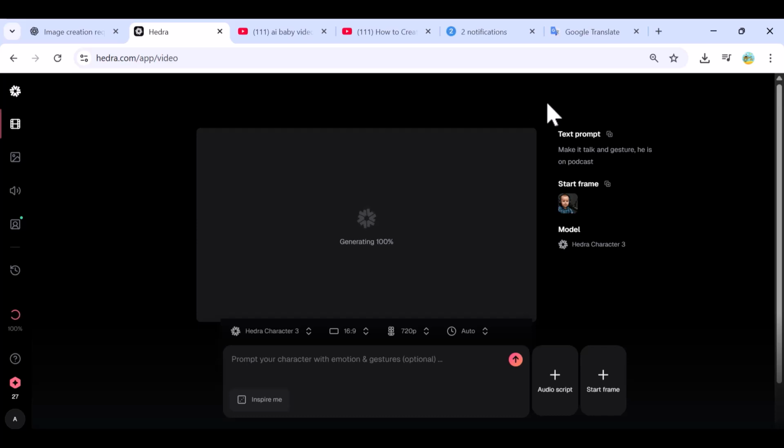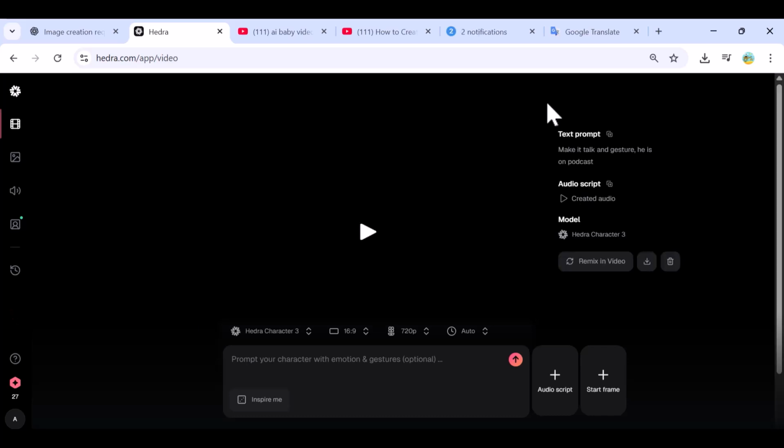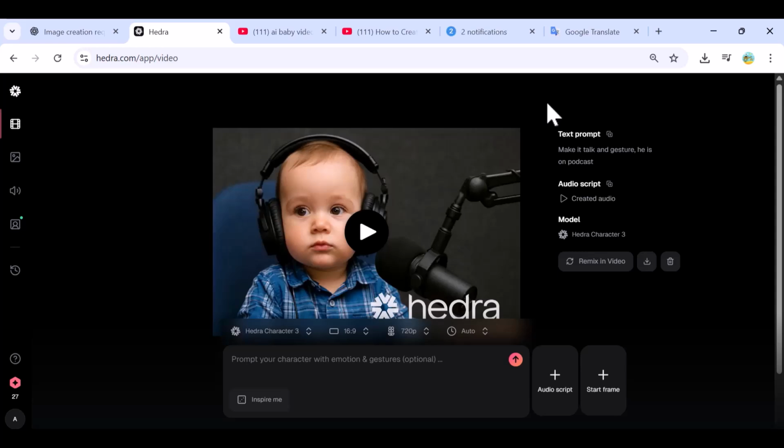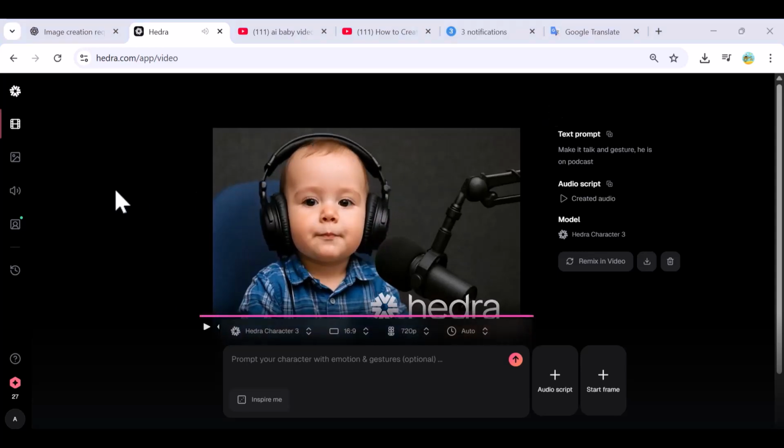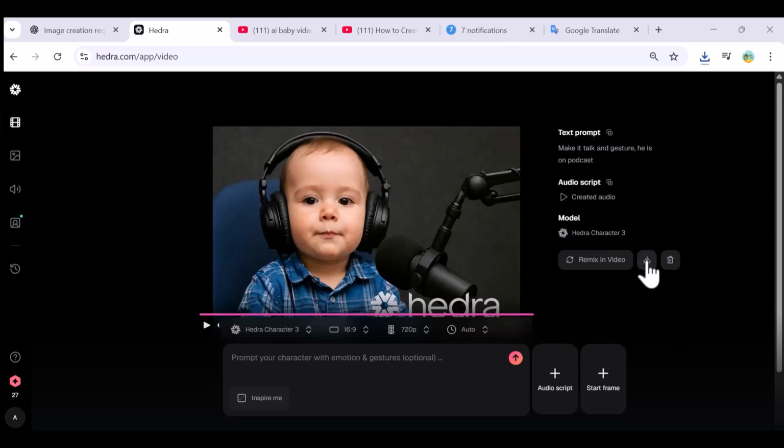So, up to this point, we've gone through 3 stages. 1. Audio. 2. Our childhood photo generated by artificial intelligence like chatgpt.com. 3. The Hedra site. If you go through these 3 stages, it will give you such an output. See, it was that easy to make such a video. For downloading this video, you can click on this option next to the remix in video and download the video and use it.